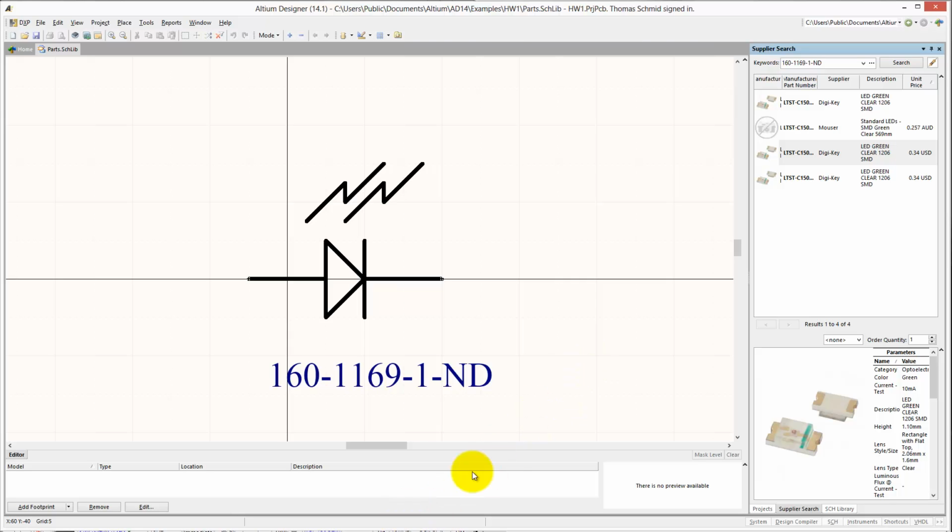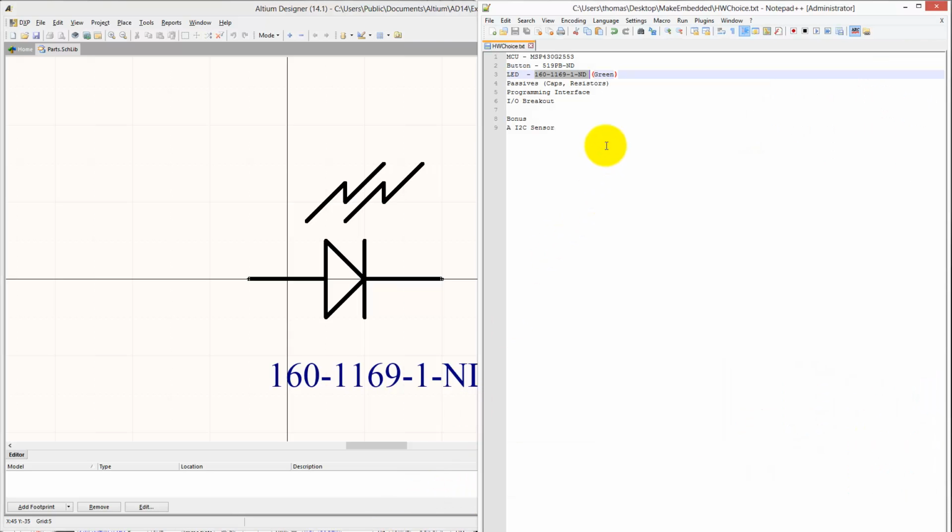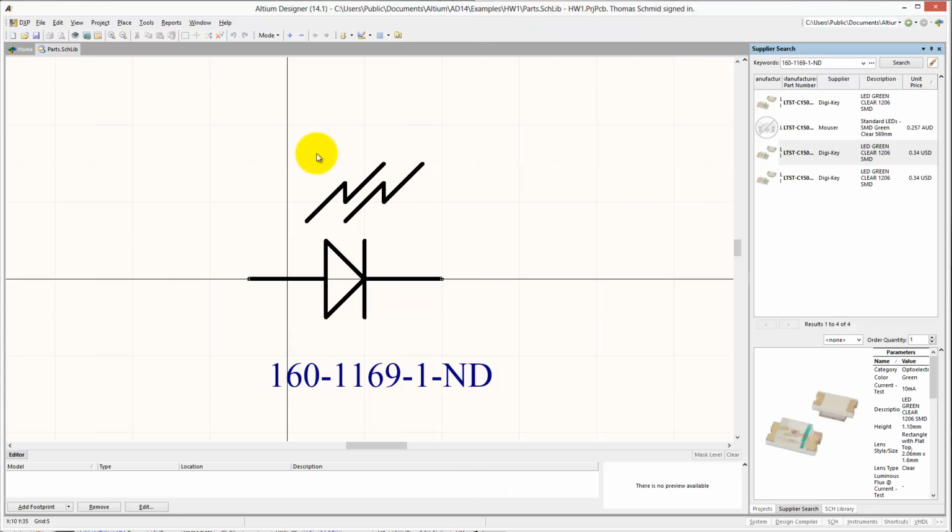Now, we still have other parts. And we have passives, programming interface, and I/O breakout. Quick one for the passives. I would make a part for each and every one of them that we will need, but we don't really know yet which ones we actually end up using. So I will wait with that and create them later on.